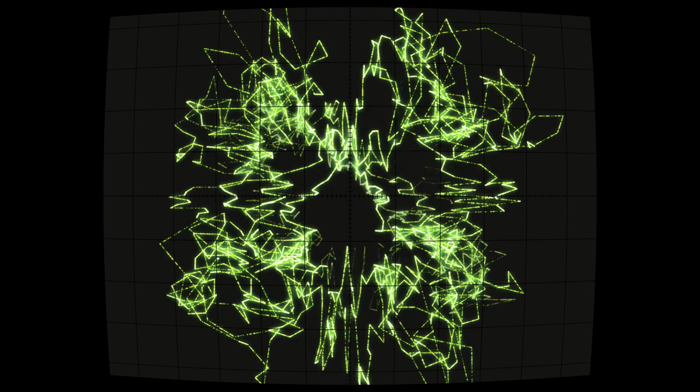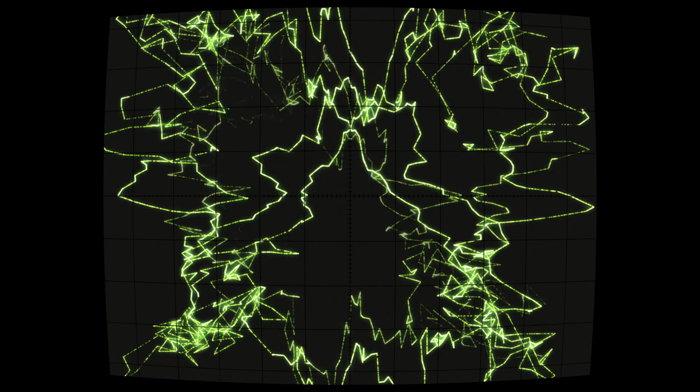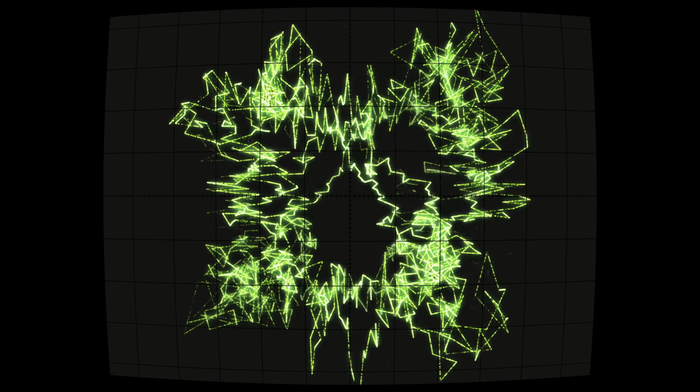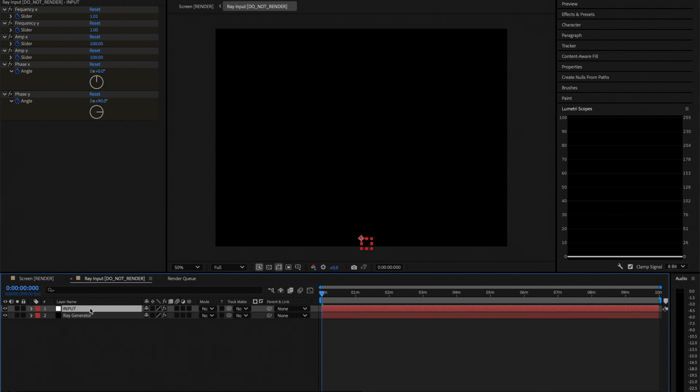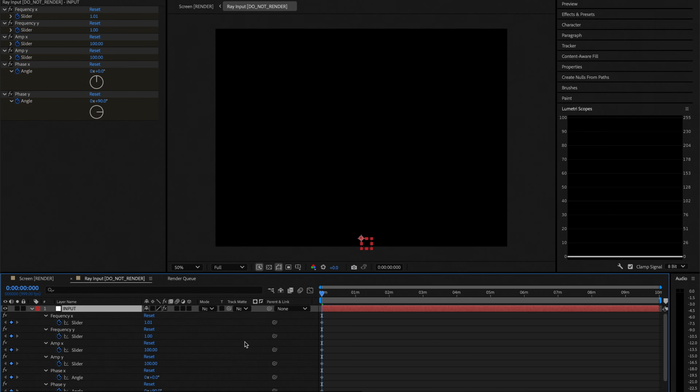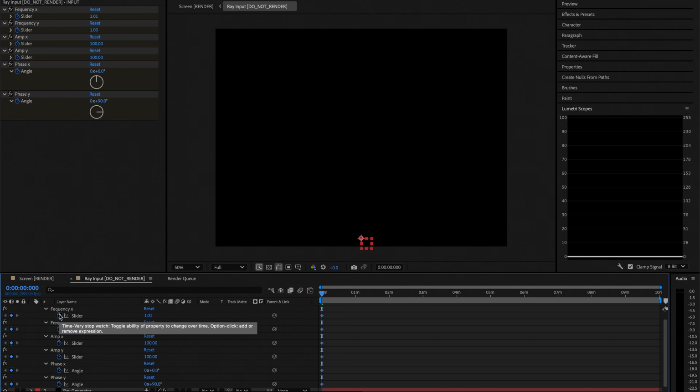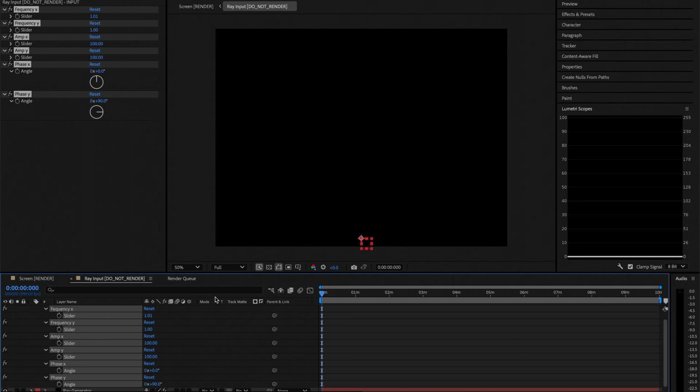Alright, so that's how you use it as a visualizer, and now we're going to look at how we can create types of patterns and waves. We can just hit U, and that'll pull up all of those. There's already a keyframe on each. I would just go ahead and shut those all off.